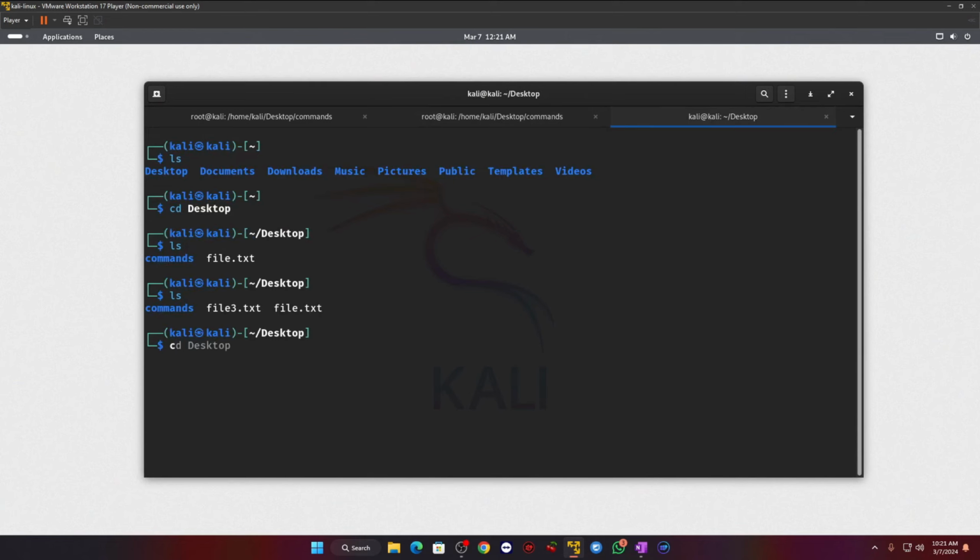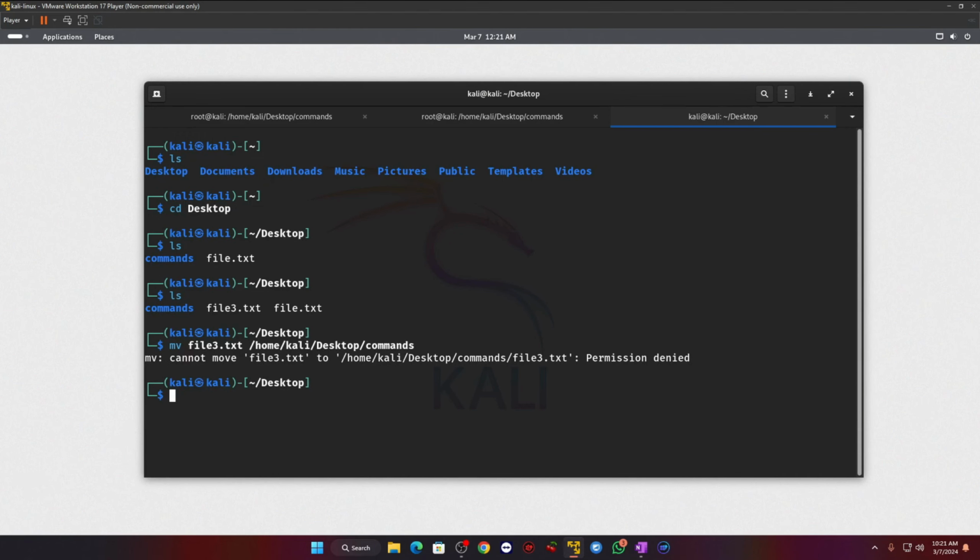You can literally do the same thing, like if you want to move it from here again to the previous location, you can just use it by typing home, Kali, desktop commands, and permission denied. You know why? Because that directory is a root directory. That's why you cannot do it.